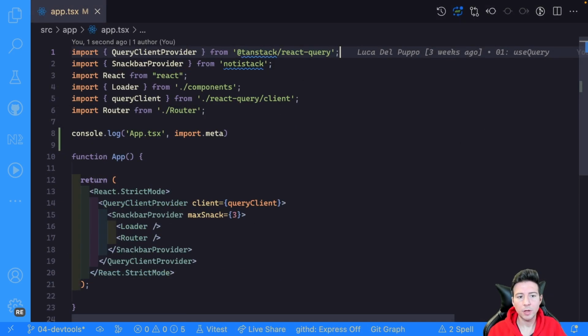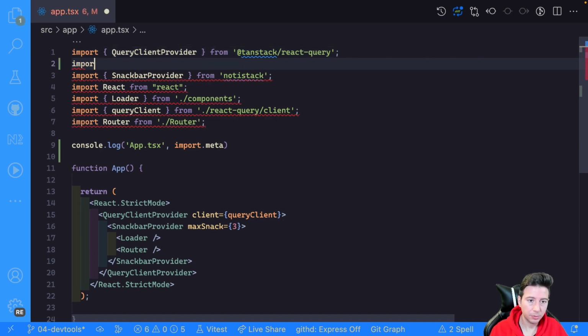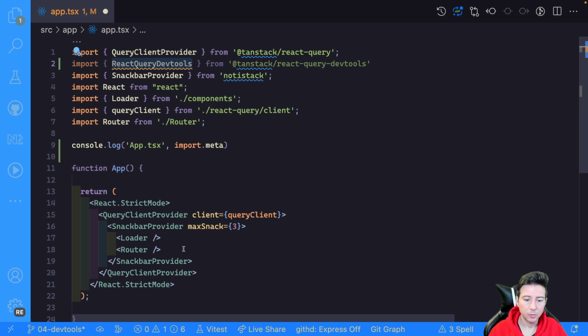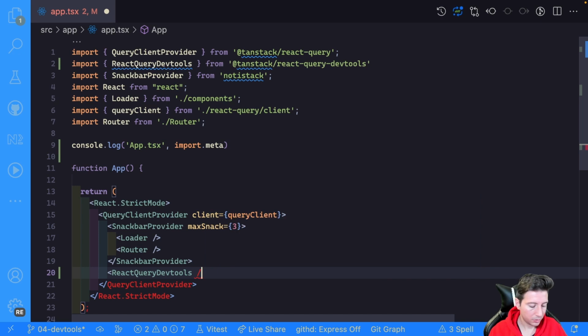To use this tool, we have to import it and use it inside of our App.ts component. So we can import from TanStack ReactQuery DevTool, and we can use the component ReactQueryDevtools. Then we can use it inside of the App component.